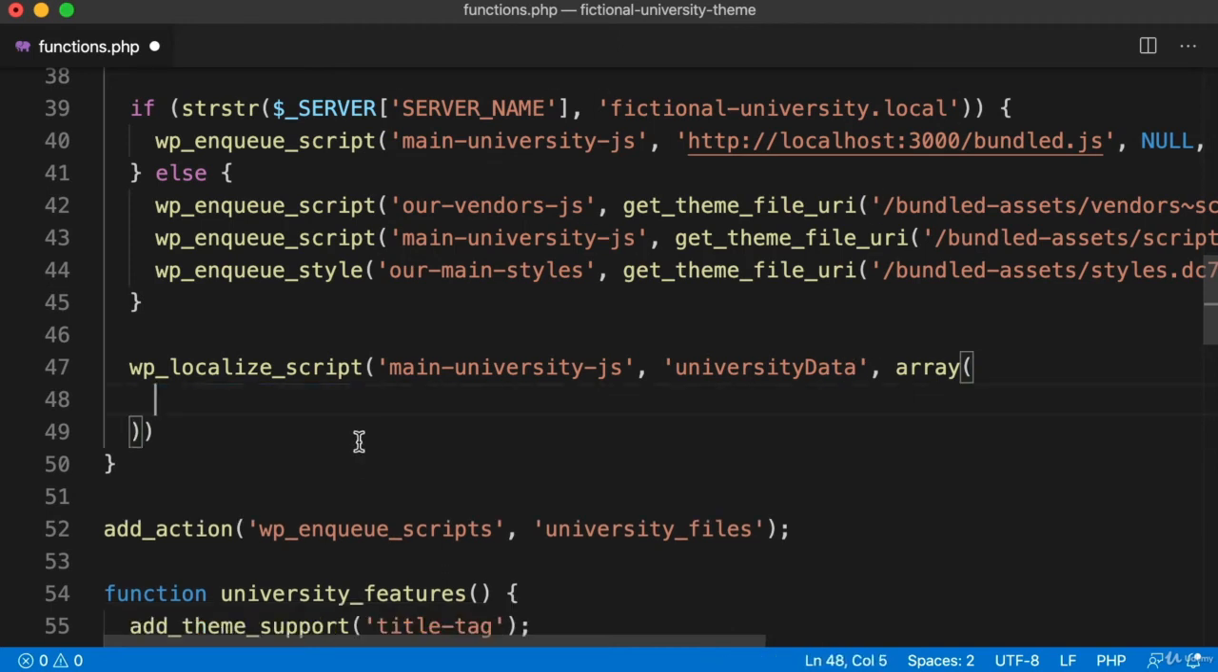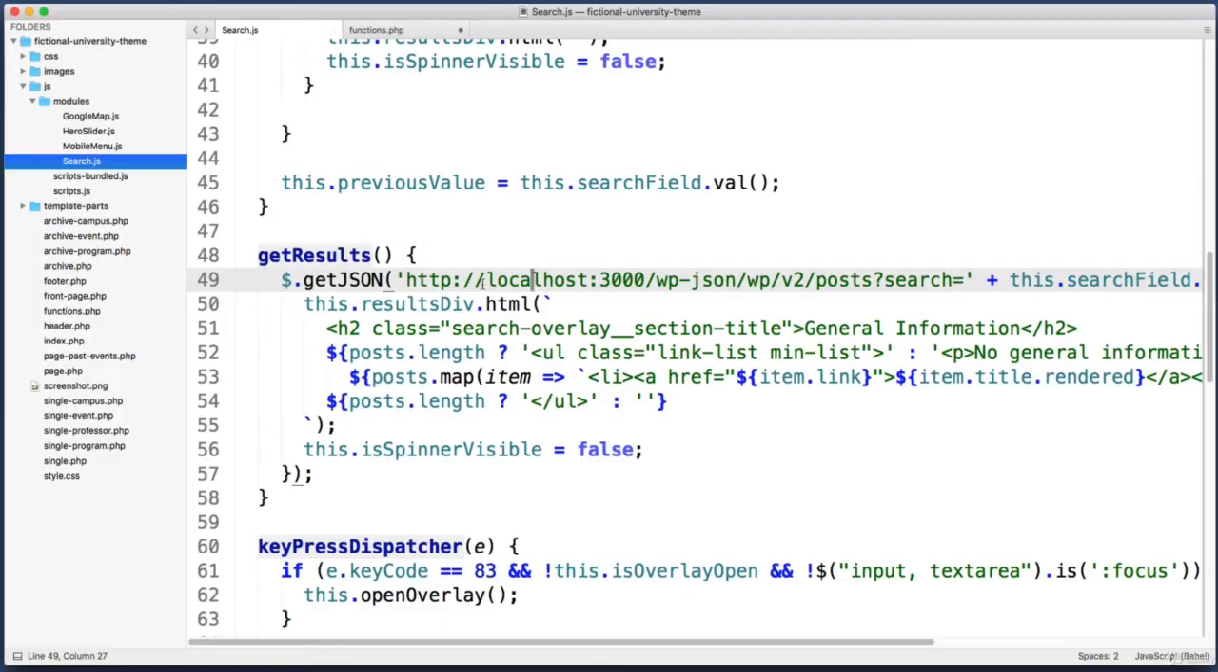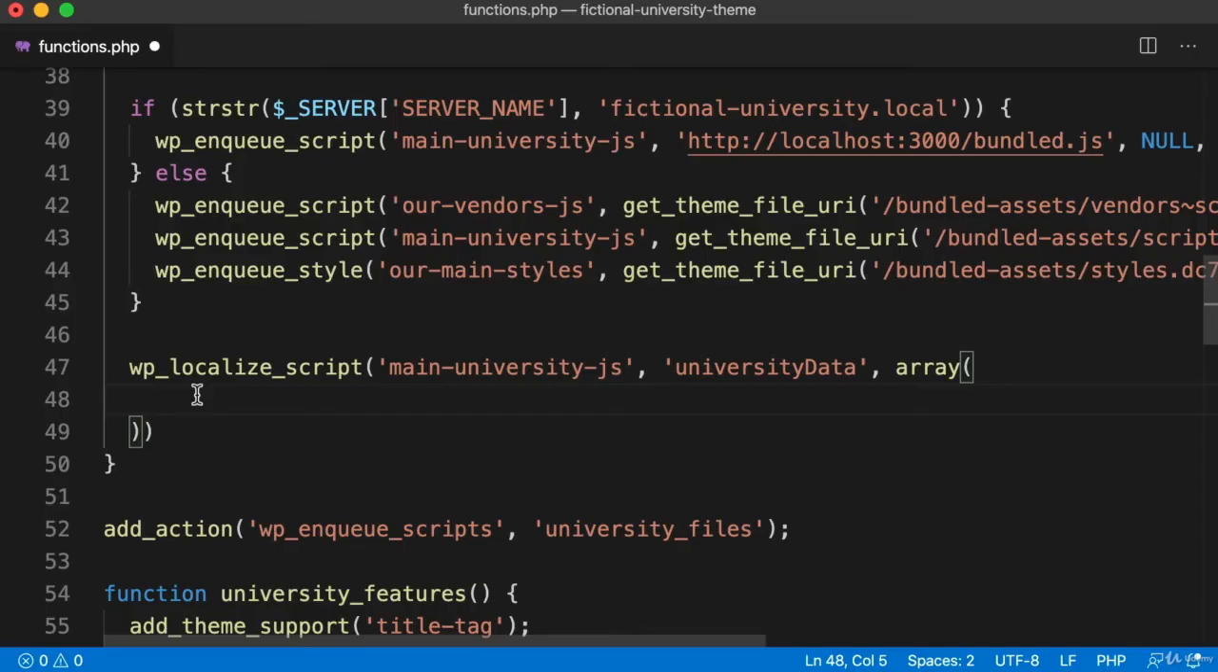Now back to the actual task at hand, back in our search.js file, remember our goal is that we want to make the first part of the URL flexible. So back in functions.php, within this array, first you get to make up a property name, could be whatever you want, but I'm going to call it root_URL, and then I'm going to set that to equal the results of a WordPress function named getSiteURL. This function will return the URL for the current WordPress installation.